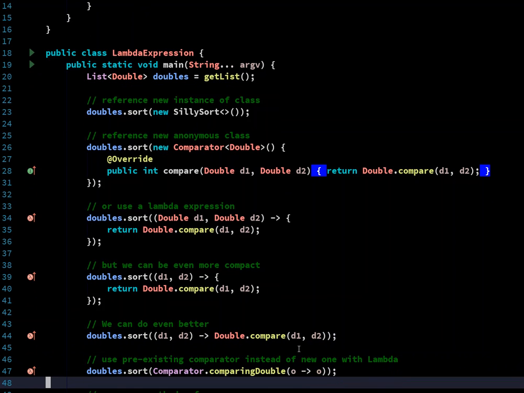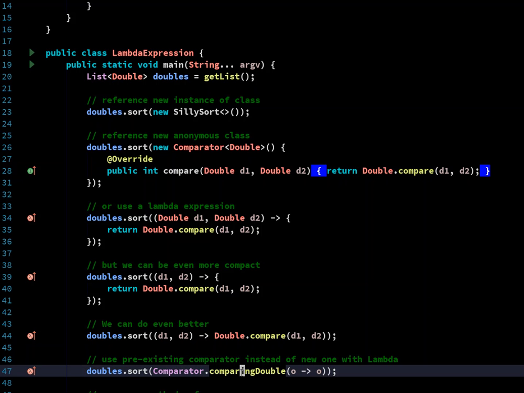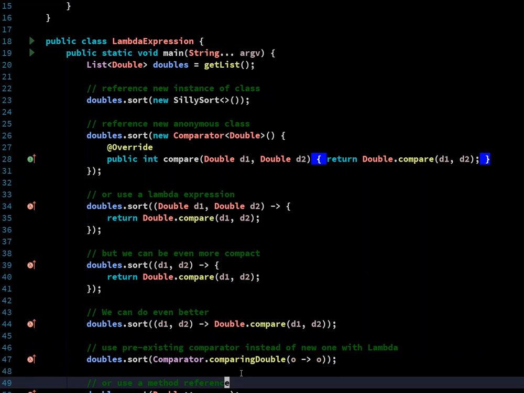It turns out there's also a comparator class that has all kinds of different ways of building comparators. And one of the methods is this one called comparing double. The idea of this method is that you give it something that implements an interface. It gives you each object from the list, and then you return the thing that should be used to compare it on. Since this is just a list of doubles, we just want to return the item itself. So kind of a roundabout way of comparing doubles.